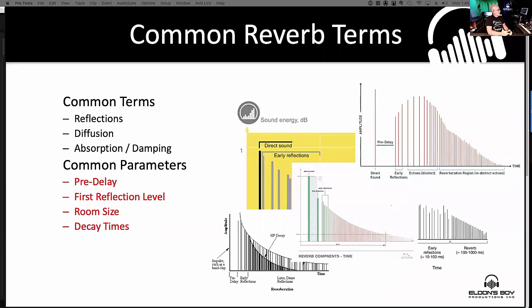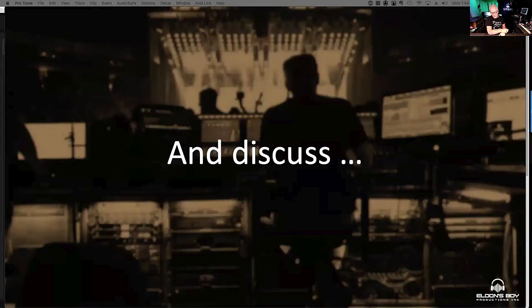All right, let's carry on here. Oh yeah, and room shape and color. Those are two other ones that you might want to mess with in your parameters, okay?